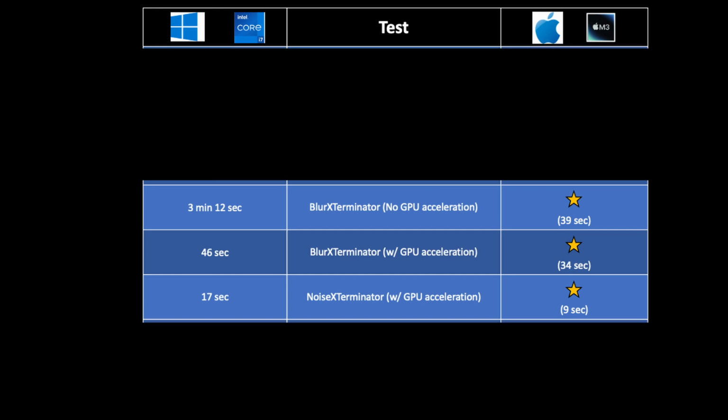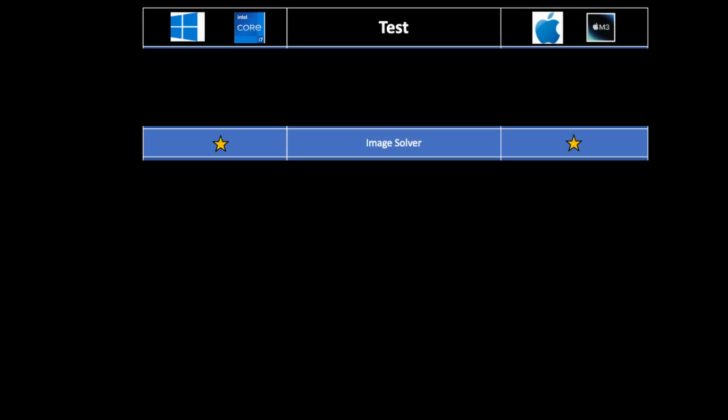Although the Windows PC was generally slower in the BlurXTerminator tests, we clearly see the degree of performance improvement caused by installation of BlurXTerminator's GPU acceleration libraries, starting with over 4 minutes in the BlurXTerminator test and ending at 46 seconds with GPU acceleration. That's amazing. I highly recommend installing those libraries if you're also using BlurXTerminator or NoiseXTerminator. Interestingly, in the short image solver test, both machines performed evenly, neither gaining a significant advantage.